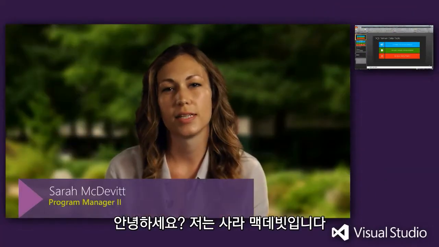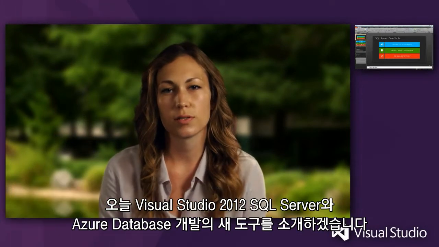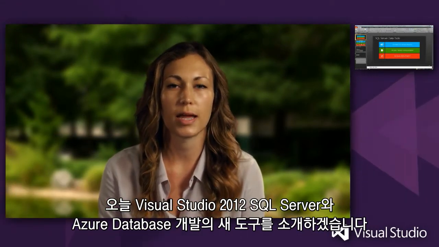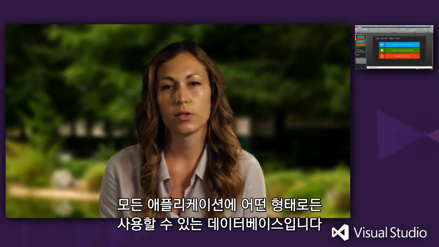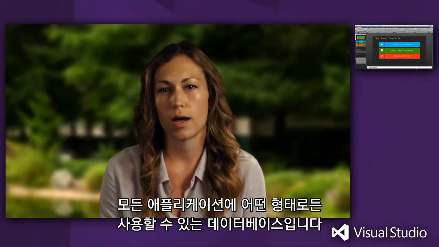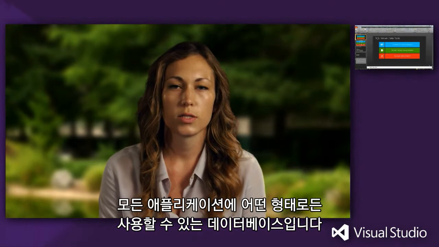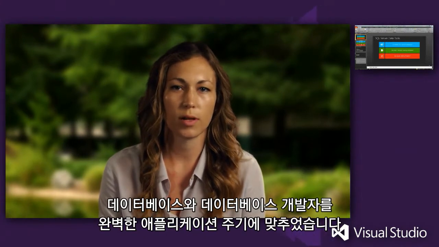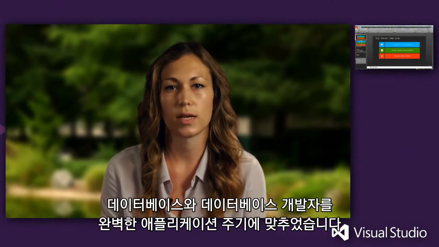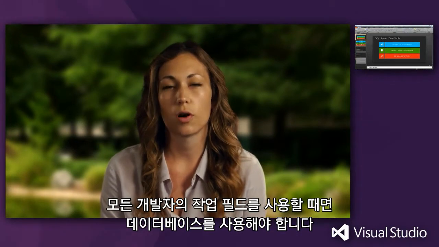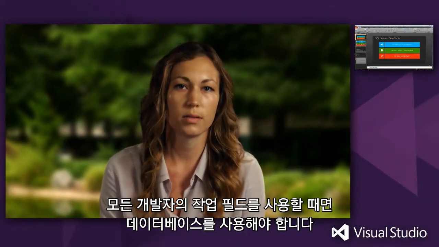Hi, I'm Sarah McDevitt, and I'm introducing the new tools in Visual Studio 2012 for SQL Server and Azure database development. Nearly all applications leverage or rely on the database in some form, so we integrate the database and the database developer into the complete application lifecycle, leveling the playing field for all developers who need to consume the database.